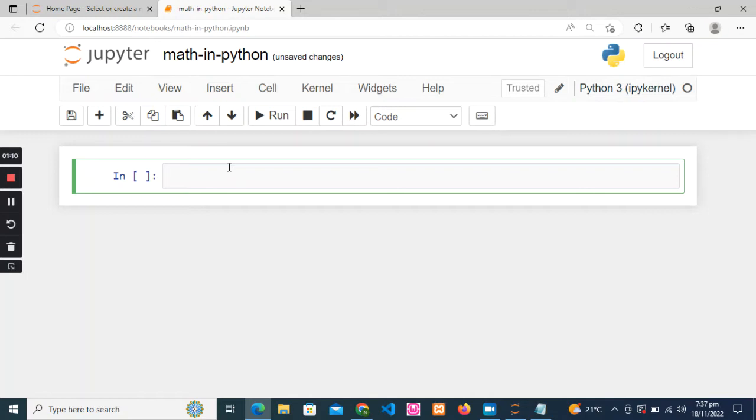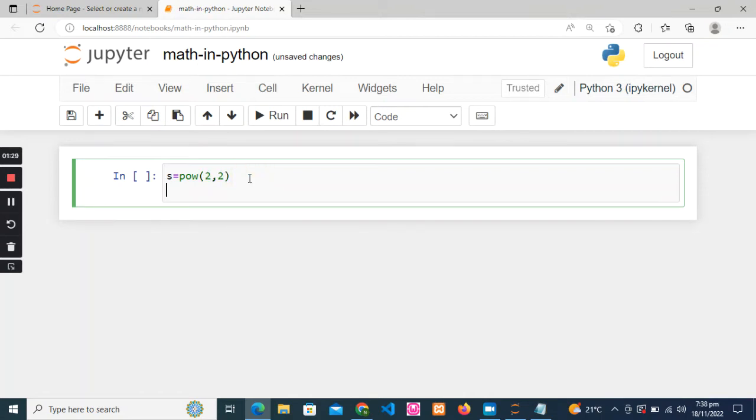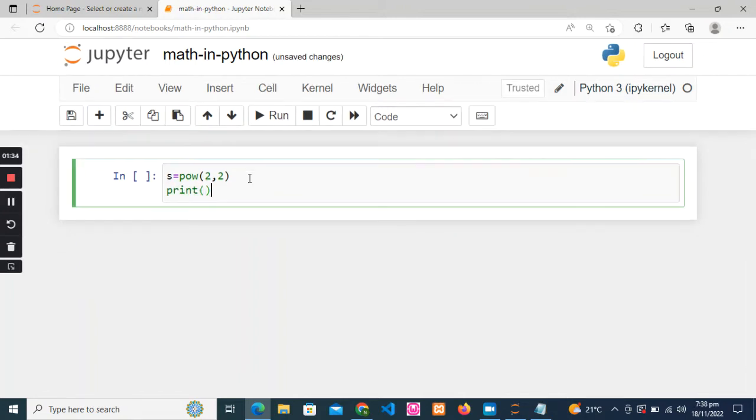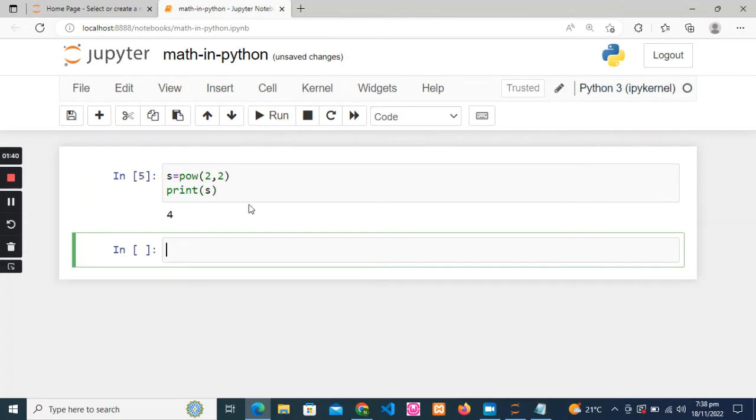For example, if we say that s is equal to pow, and we want 2 raised to the power 2, and we print this s, we get 4.